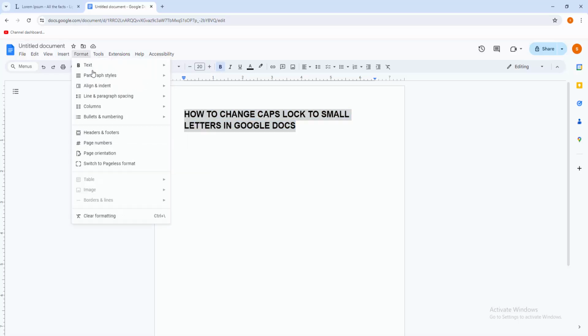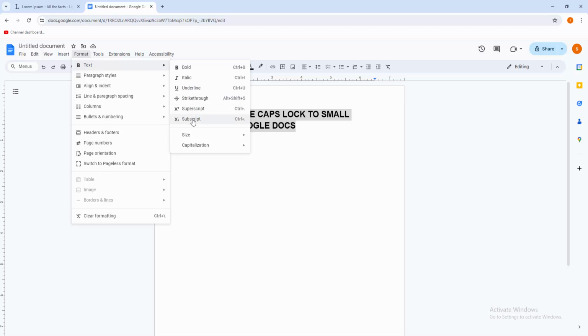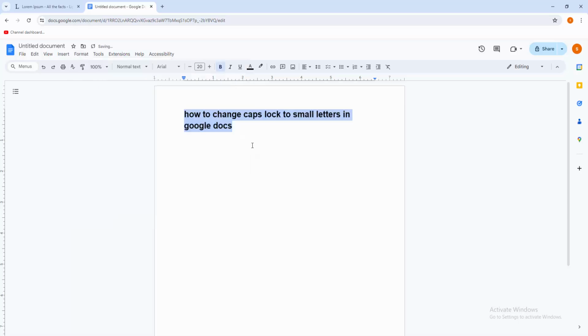Now you can see here a Text option. Click this Text and go to the end of this, the Capitalization option. Now you can see here a lowercase option. Now just press this lowercase. Now you can see I changed caps locks to small letters in Google Docs very easily.